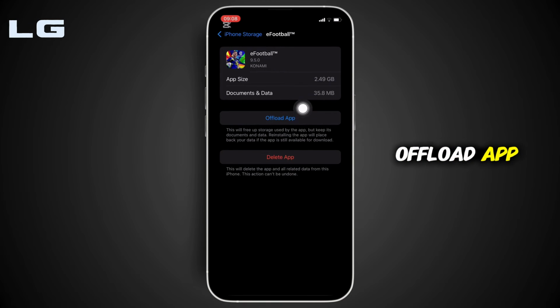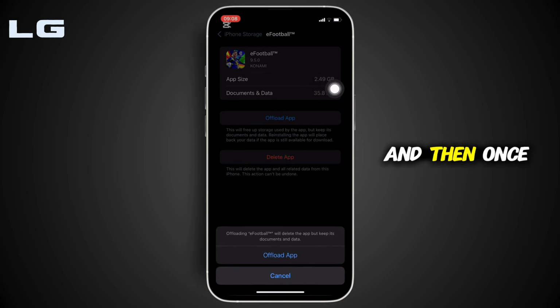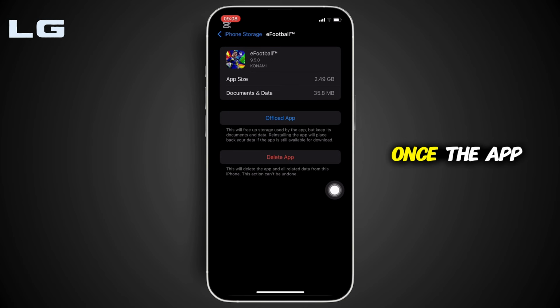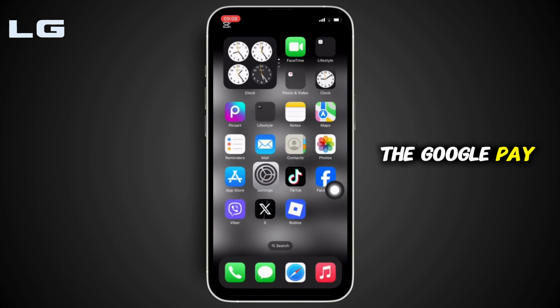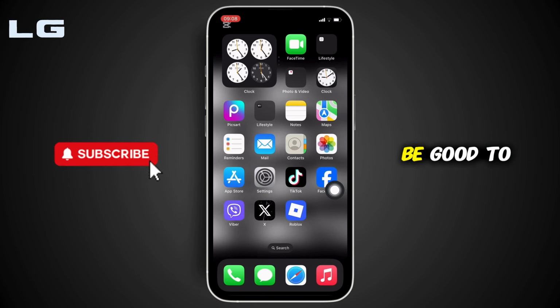Now click on Offload App. And then once again click on Offload App. Once the app has been offloaded, the Google Play will be unlinked successfully and then you'll be good to go.